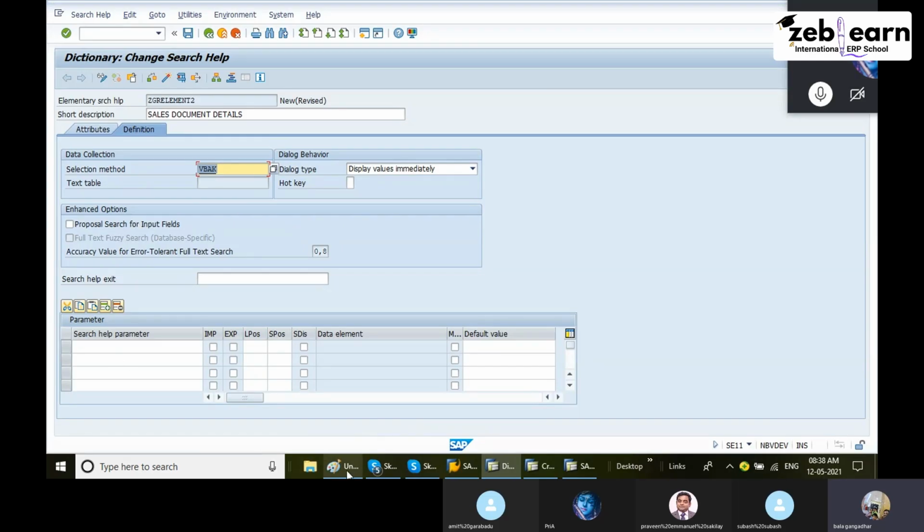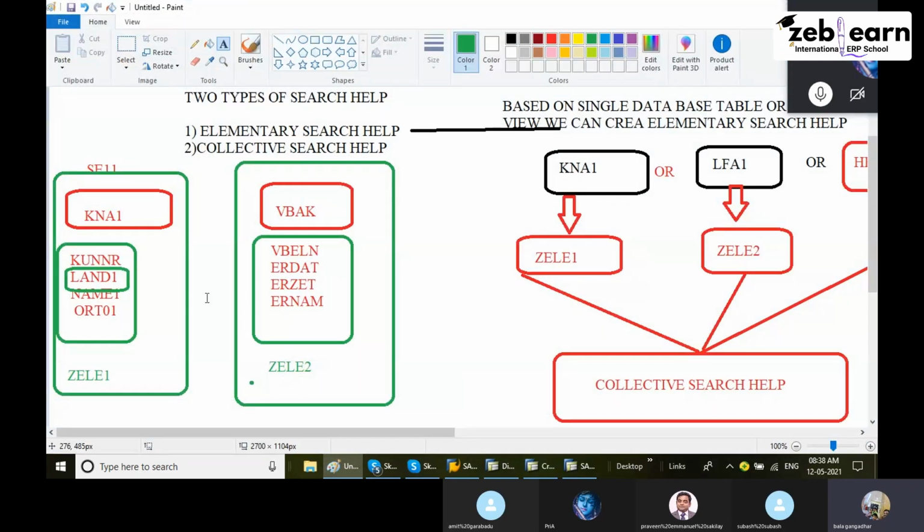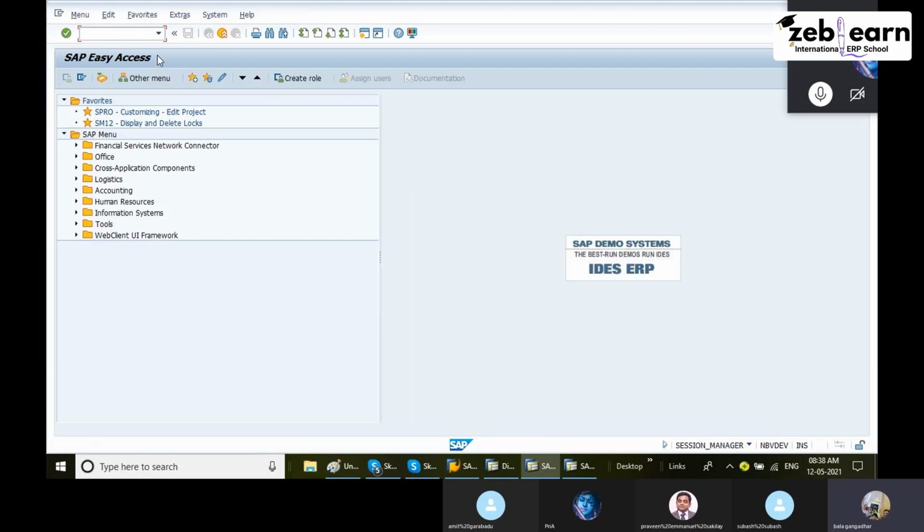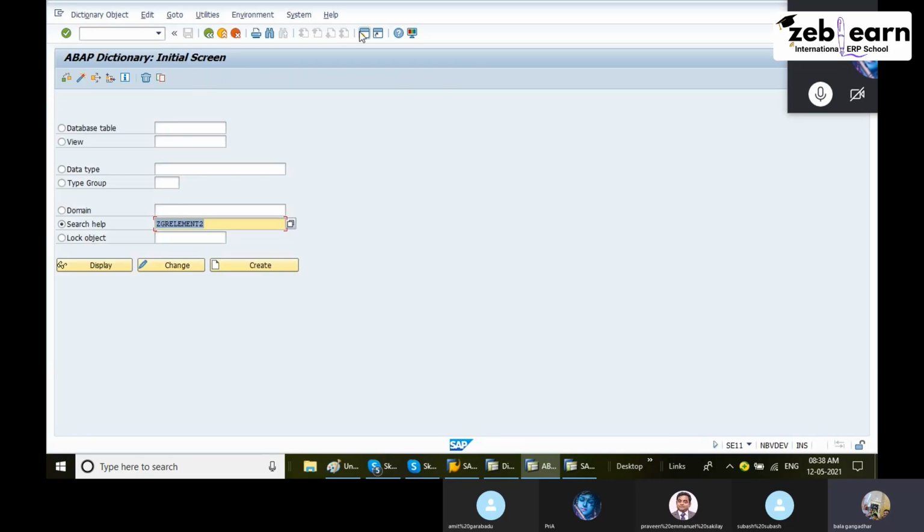Fields. I have written here fields. You can use the same fields, or otherwise, if you want many fields, open one more table, one more session. You know how to open a session. Okay, this is a session. Or otherwise, you can enter /o. Okay, /o. Enter VBAK and click on display.